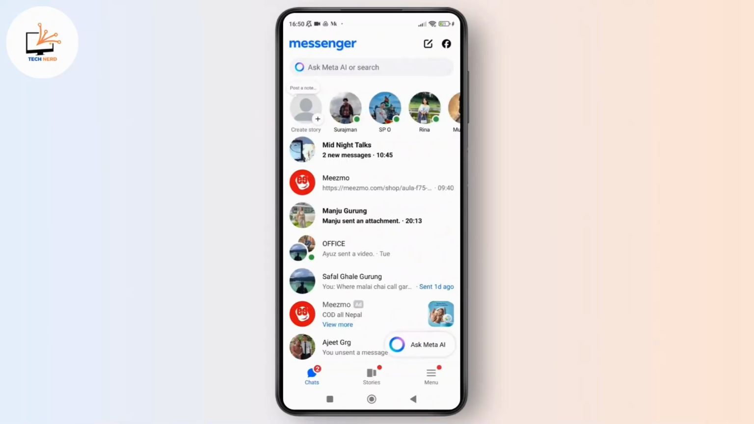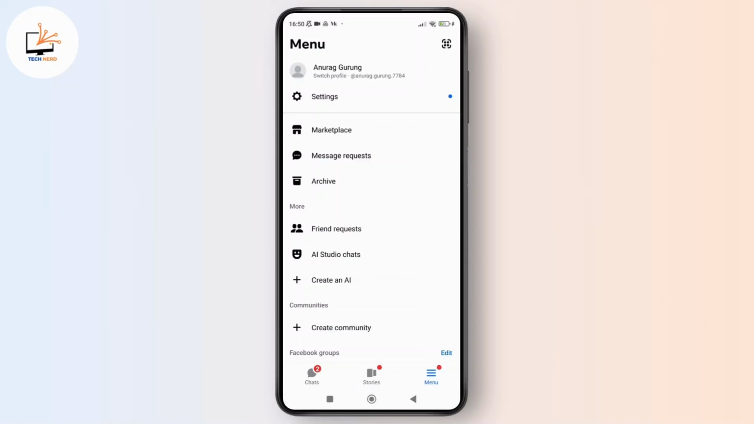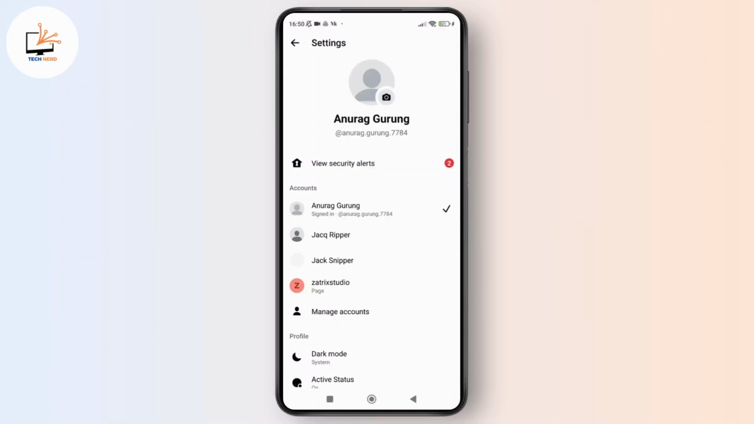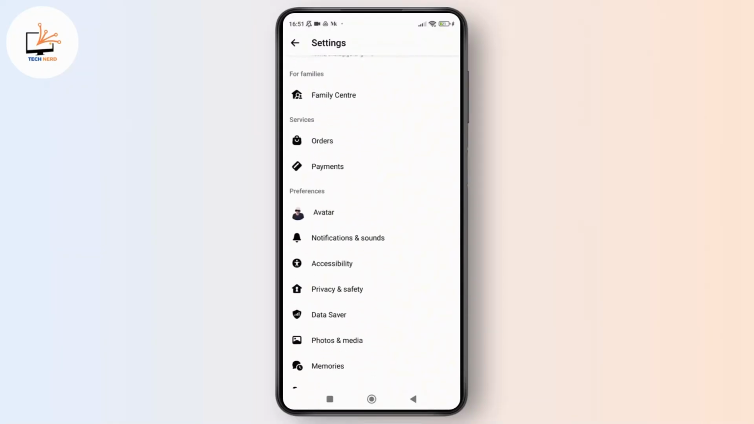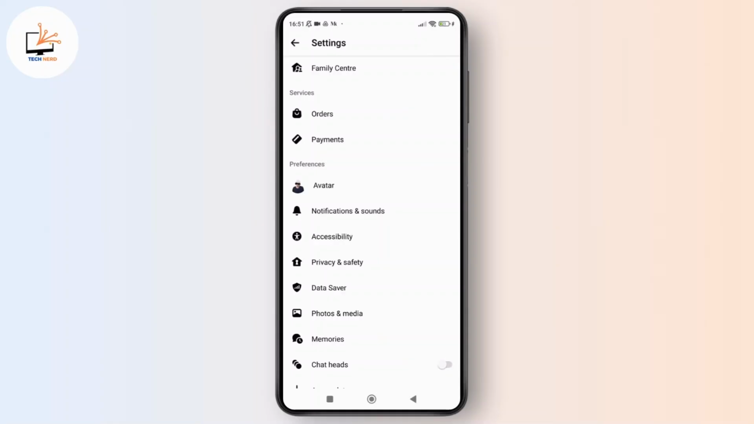Once you're inside the app, just tap on the three dash icon shown in the bottom right corner of the screen, and once you tap on it, you'll be taken to the menu section. From here, simply tap on settings at the top. Once you are inside the settings section, simply scroll down and there you can see the option labeled privacy and safety. So simply tap on it.